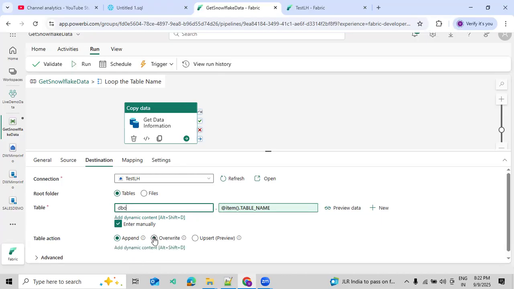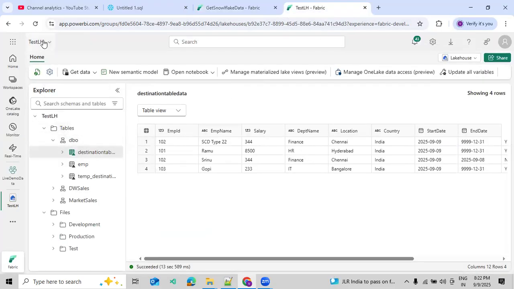Here there are three options like append, overwrite, upsert, and so on. For now, I'm just making it append. So this is the Lakehouse, and we can check it also. Test LH, DBO schema. Here there are no tables like employee, department, sales data.